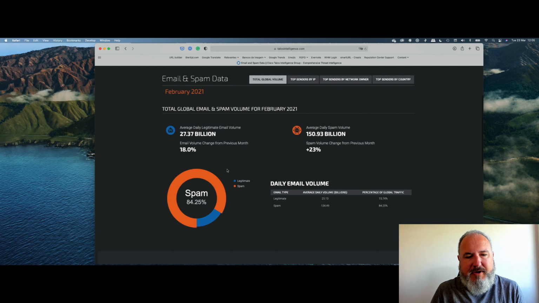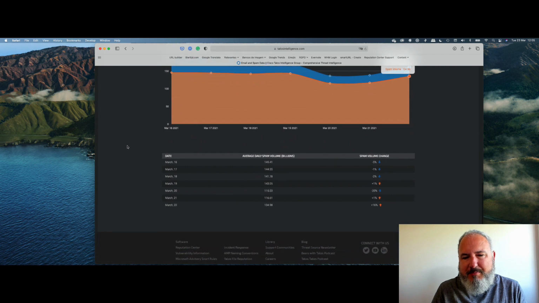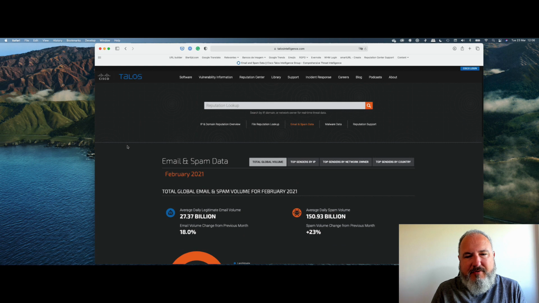So you have an idea about the legitimate emails that are being sent. In February, the last time they made the report, 84% of emails sent were spam. Just a small percentage was legitimate. So this is interesting for us to see what's happening on a daily basis, or in this case a monthly basis, with spam.